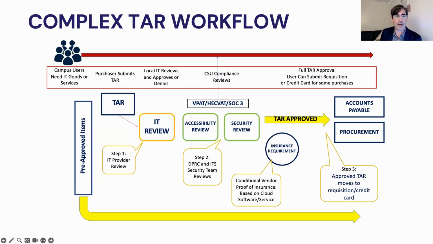That review upon approval then passes simultaneously to an accessibility review conducted by DPRC and a security review conducted by the ITS security team. They review it for those compliance elements that John mentioned at the beginning. And upon approval, we then move over, as in our simplified diagram above. There are other pieces that hover around this, and this complexity helps to show some of those.